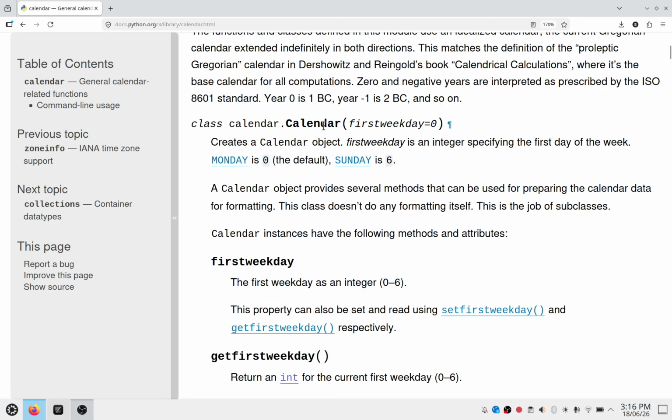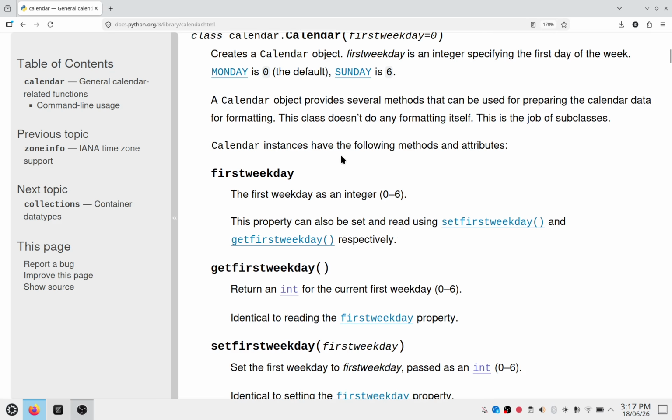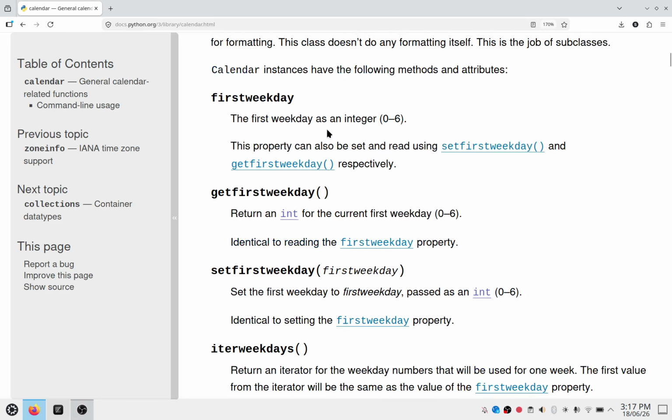So first we have the Calendar constructor, which takes one optional argument, firstweekday, and it creates a calendar object. firstweekday is an integer specifying the first day of the week. Monday is 0, the default, and Sunday is 6. A calendar object provides several methods that can be used for preparing the calendar data for formatting. This class doesn't do any formatting itself. This is the job of subclasses. Calendar instances have the following methods and attributes.